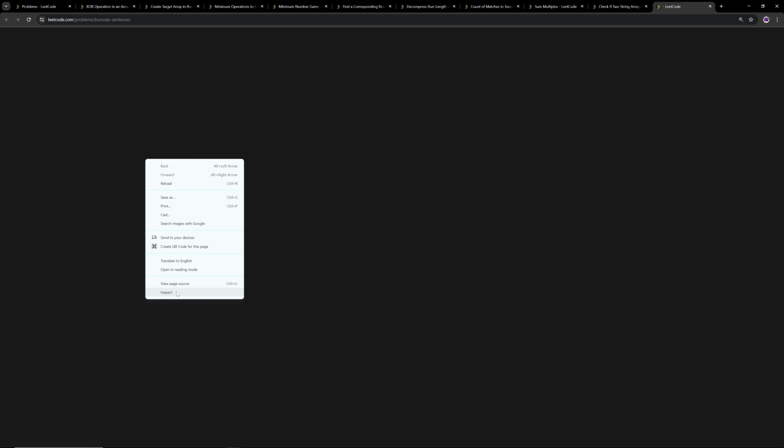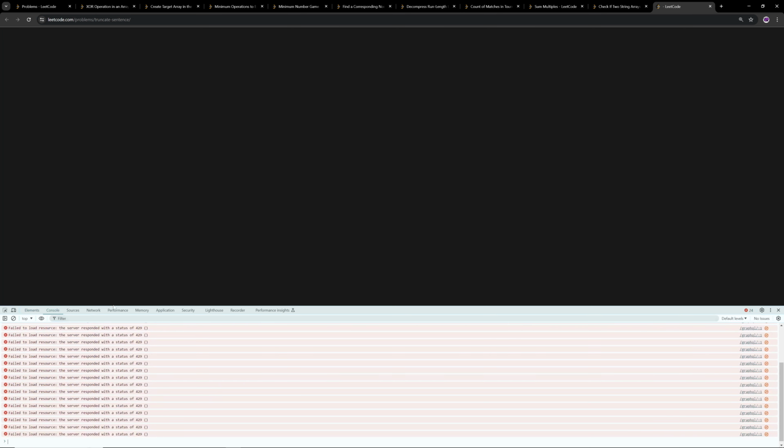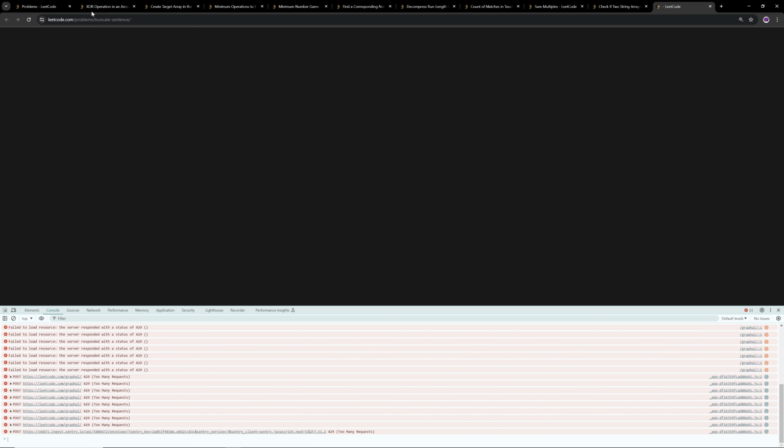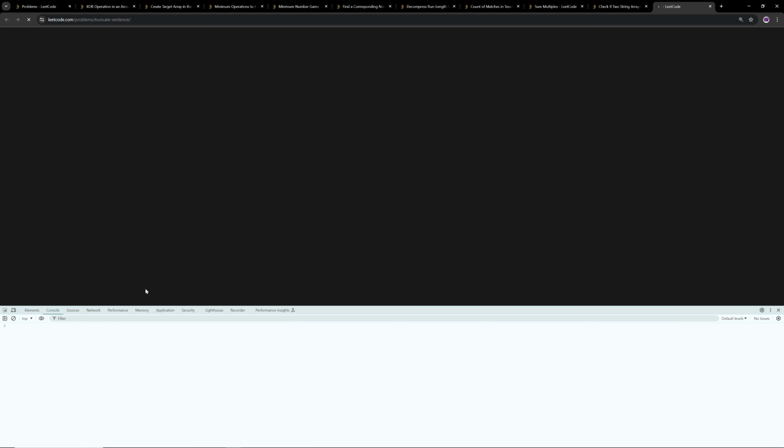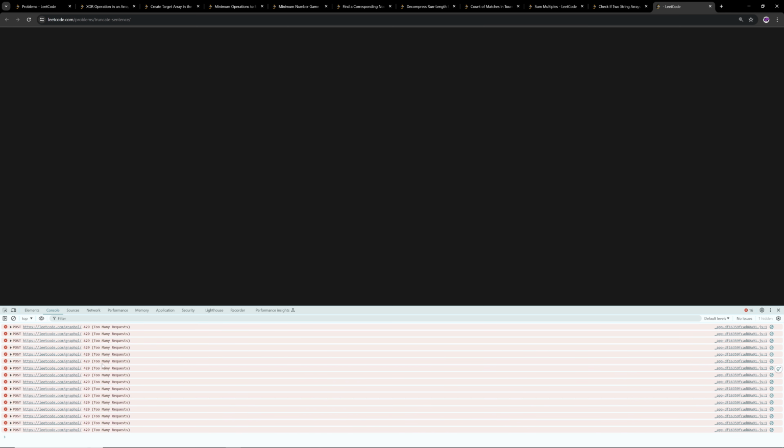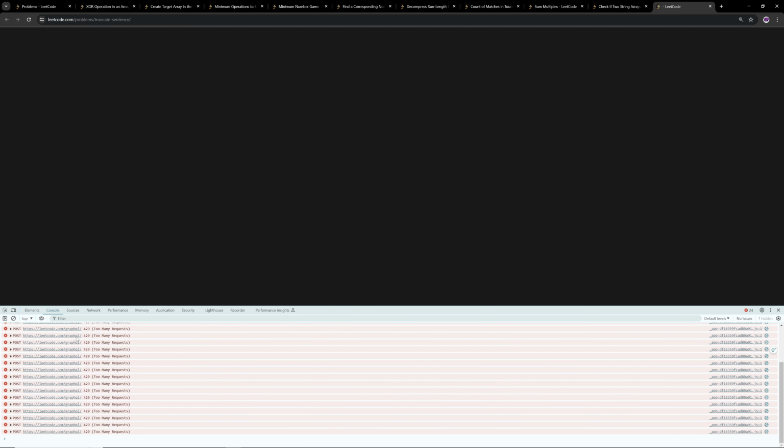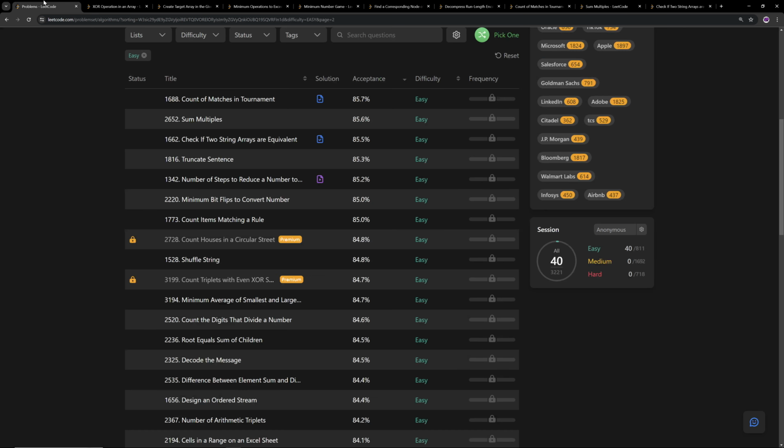I think this one is a bit buggy, so I'll just try that. Okay, this problem is just not loading up for some reason. This is so weird. Let's see what's going on. Okay, fail to load resource. That's weird. There's something wrong with the backend service for this problem. Okay, let's just go to the next problem then.